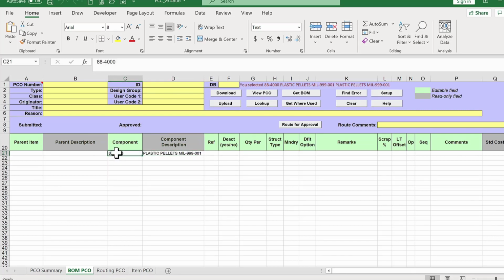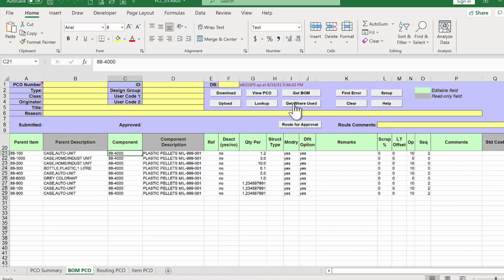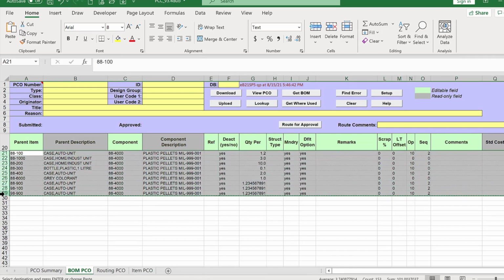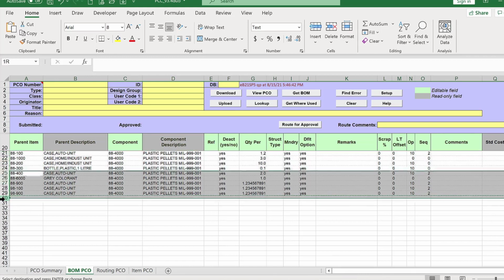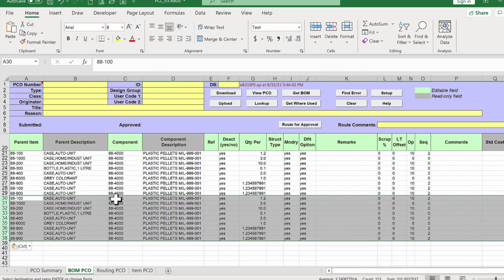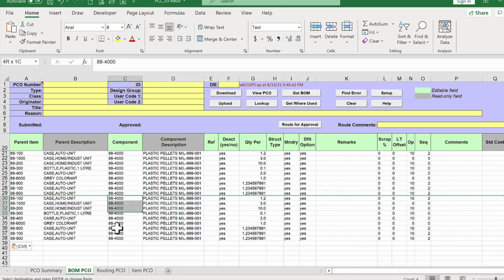Now I can download all bills of material that have this component. Here are all the BOMs that will be affected by my component change. I will need to deactivate this component by setting yes in the deactivate column and introduce a new one with a different code. For this, I will copy my affected BOMs and I will enter my new component code.